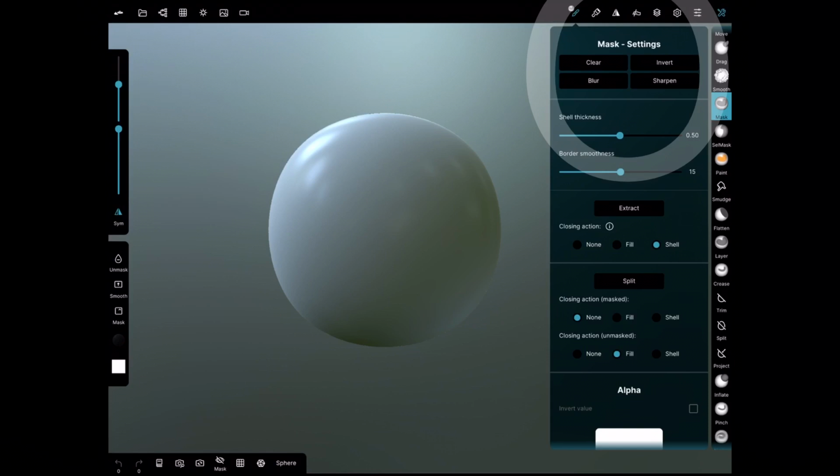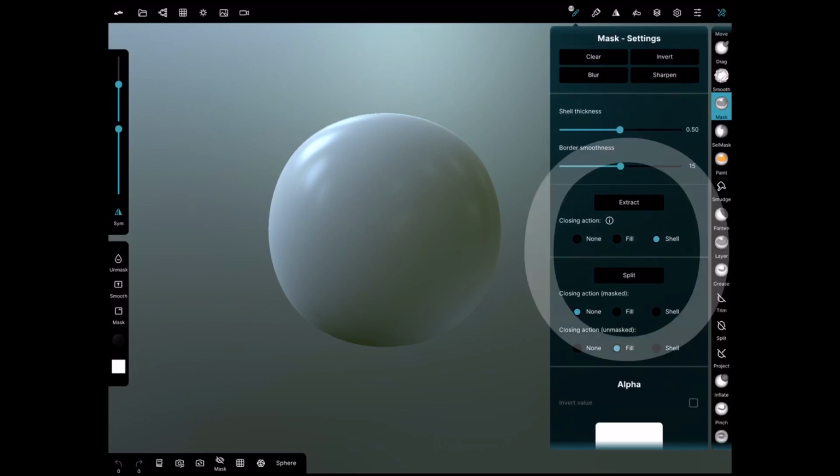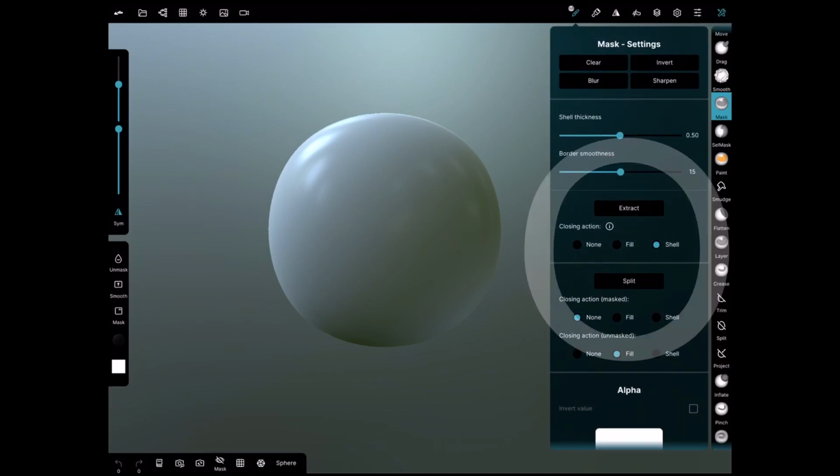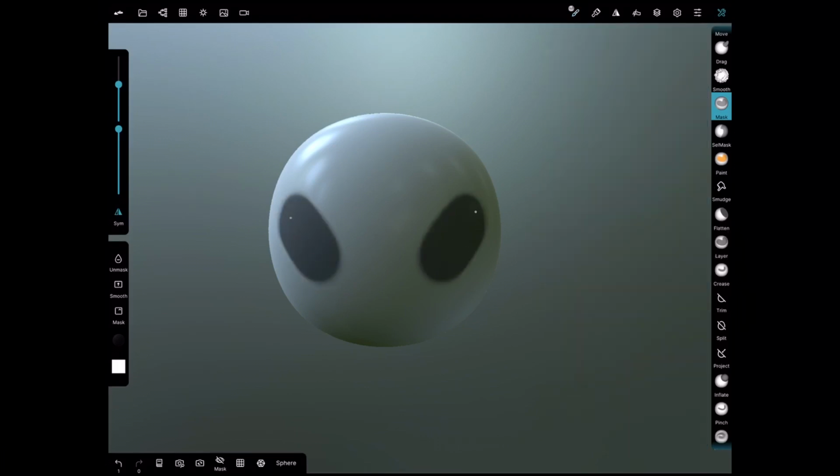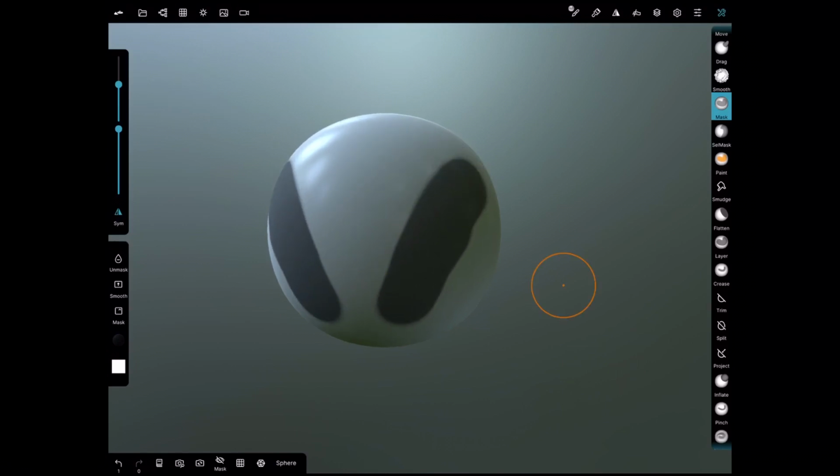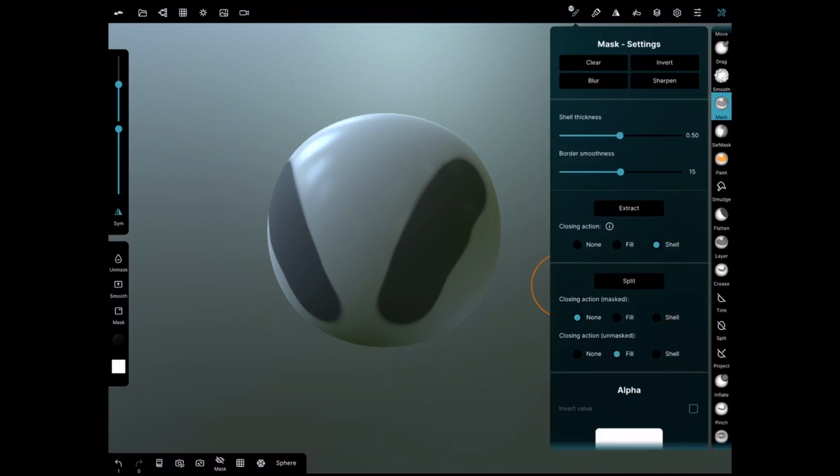There is one thing I'm going to run over. It's the extract option, as we can see here in the menu. So, if I mask an area here, this is very useful for when you're making clothes for a character. I'll show you what I mean.